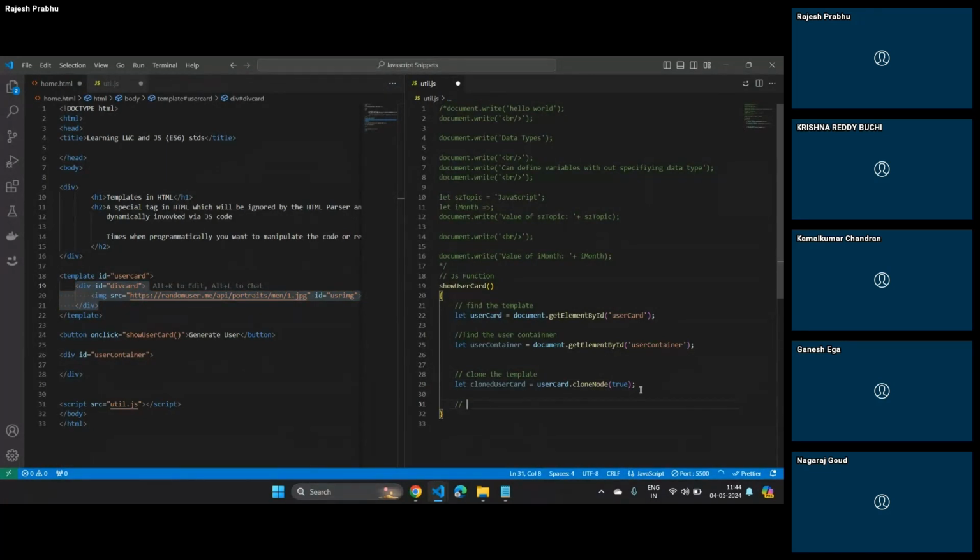Once you have it, what you can do is simply use the template or clone the content and find the image tag in it. So how do we do that? Again, it's going to be just the same. You will use this image tag, have a variable, this cloned user card dot get element by the tag name, we can just give, or we can also go by get element by ID. This is possible, or this is also okay.